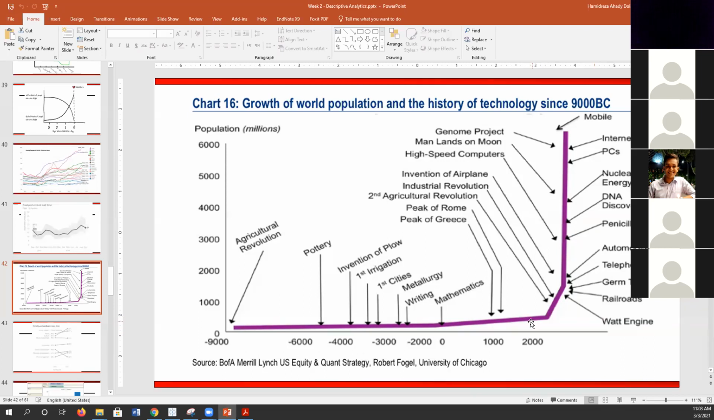let's say 100 years ago from this part, it was not that much innovation. The innovation was very slow. So we have our agricultural revolution. At that time, civilization happened, so people started to make cities. Then pottery, invention of the plow, irrigation, cities, and at this time, many people could easily die because of diseases.